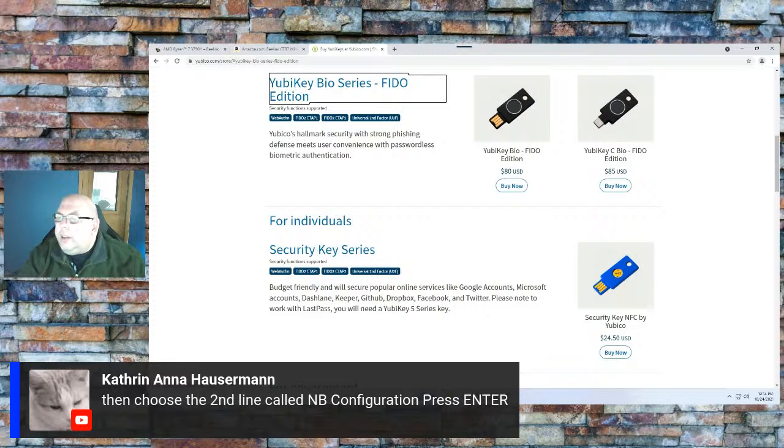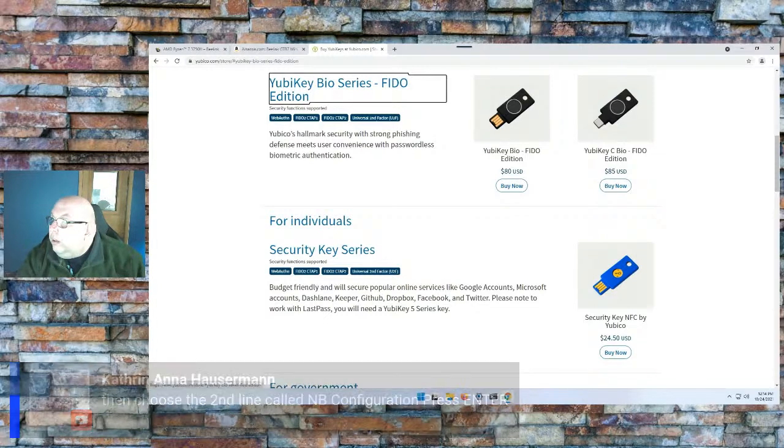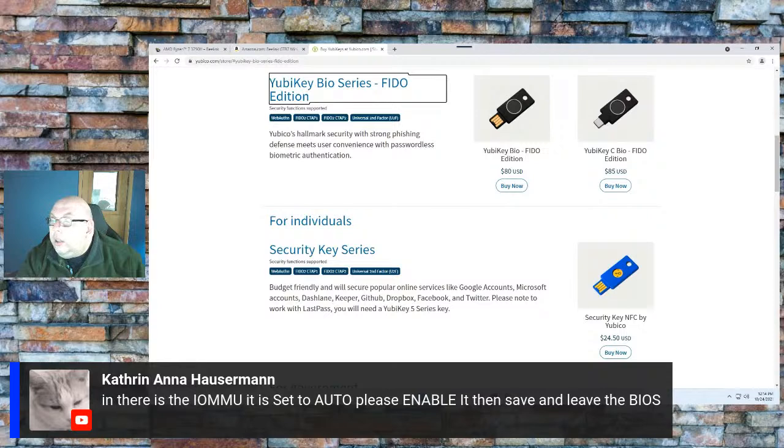And choose a second line, NB configuration. And there, the IOMMU is set to auto. Enable it and leave, and then leave the BIOS. Okay. I will do that right after the live stream and see what we can do with it.